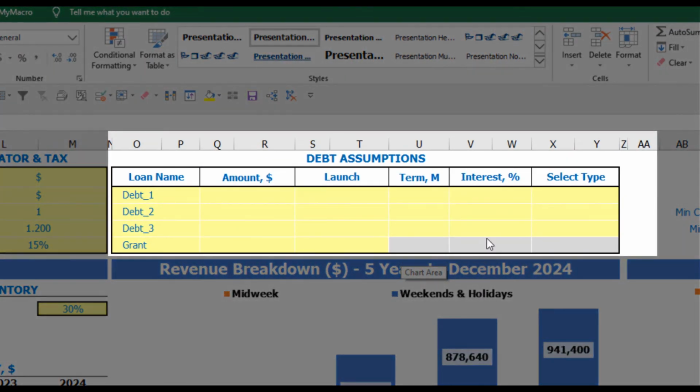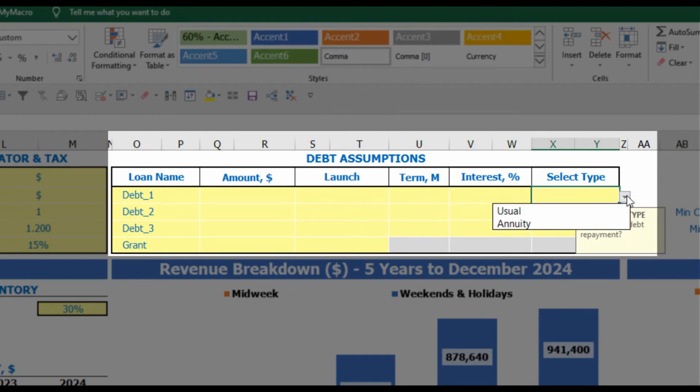Also on the top of the dashboard we have debt assumptions. Let me show you how it works. For each debt you are able to select the debt type. There are 2 debt types in the model, which are annuity and usual. Annuity means that each monthly payment, which consists of your debt repayment plus interest expenses, will be equal each month. In case you select usual, your main debt repayments will be equal parts and interest will be just interest on the debt's closing balance.